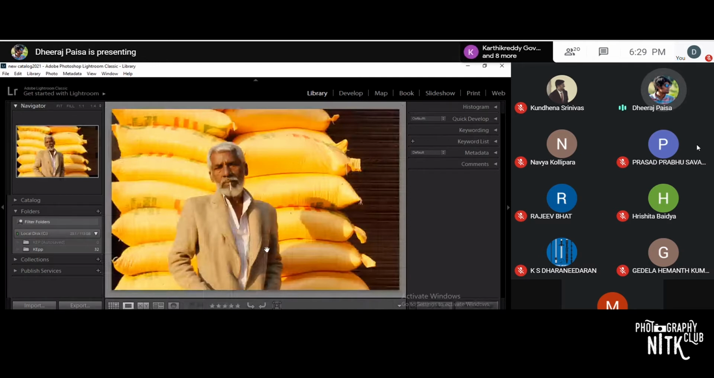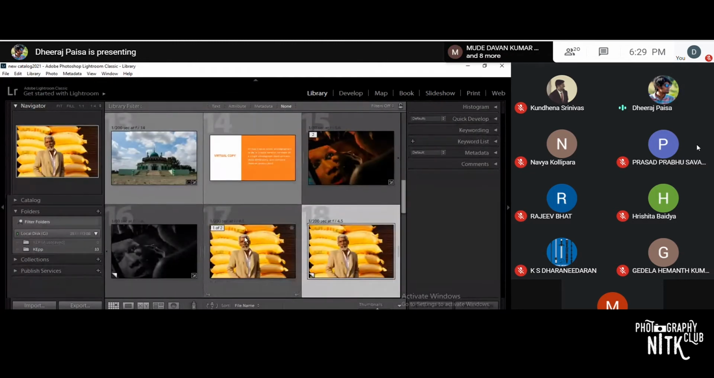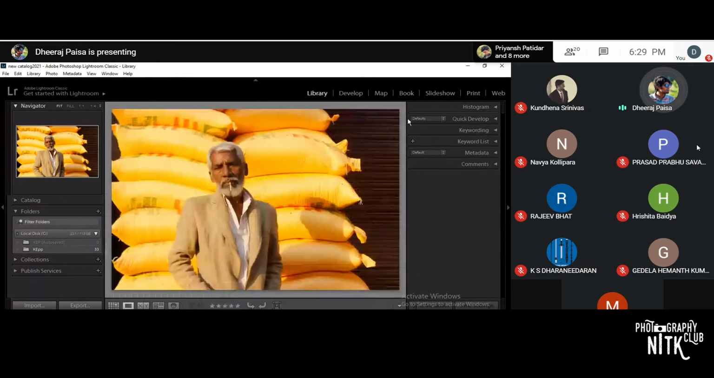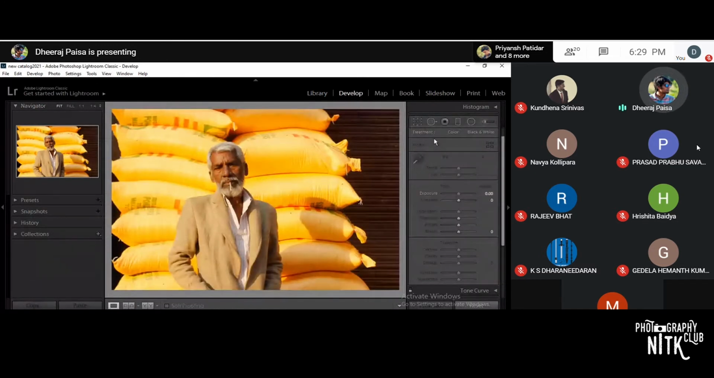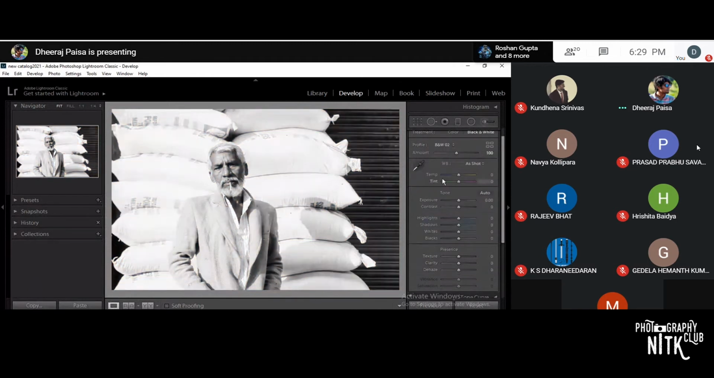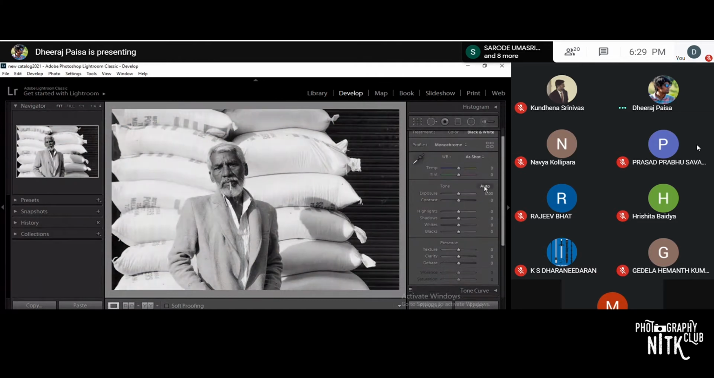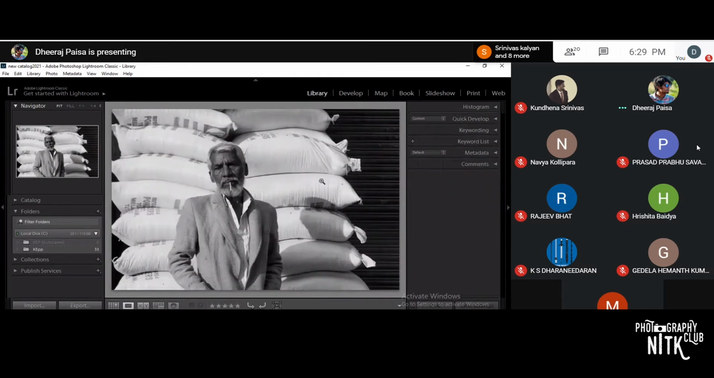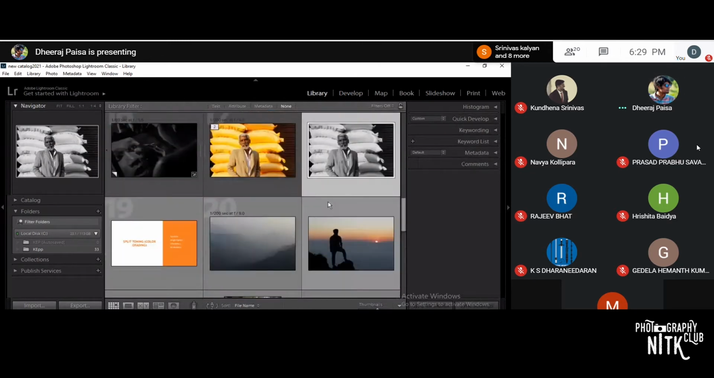You right click on the image, create virtual copy. See, that's it. Second image is created. And you can apply black and white or any other edits you want to do. And you can compare both the results.